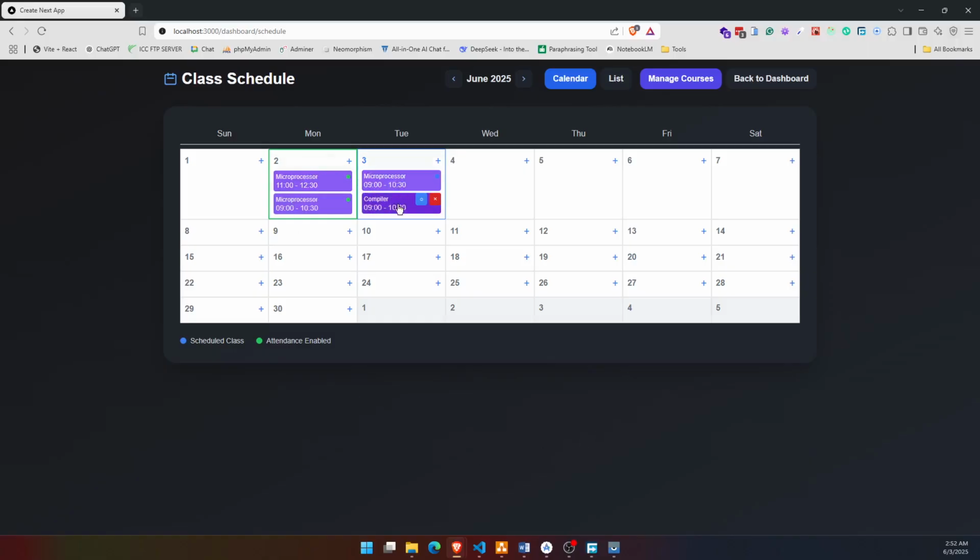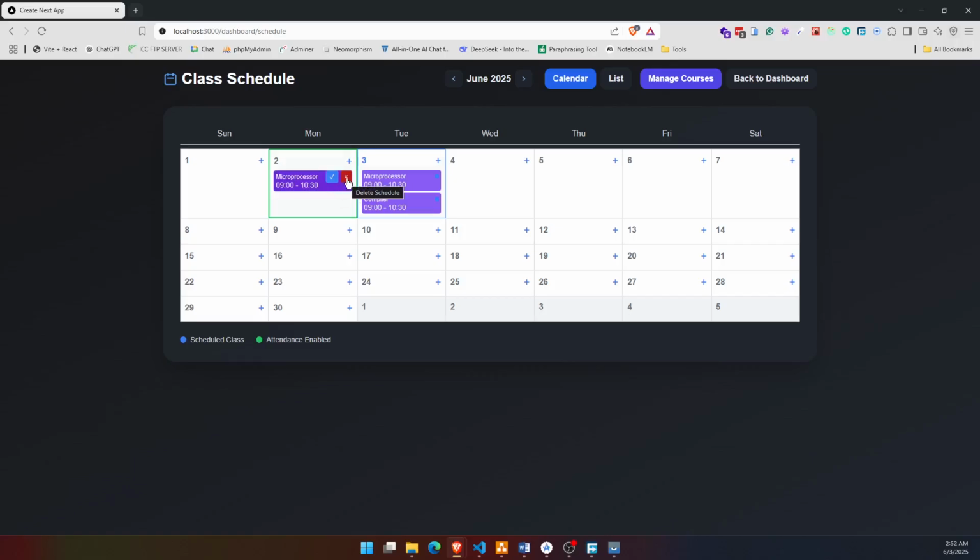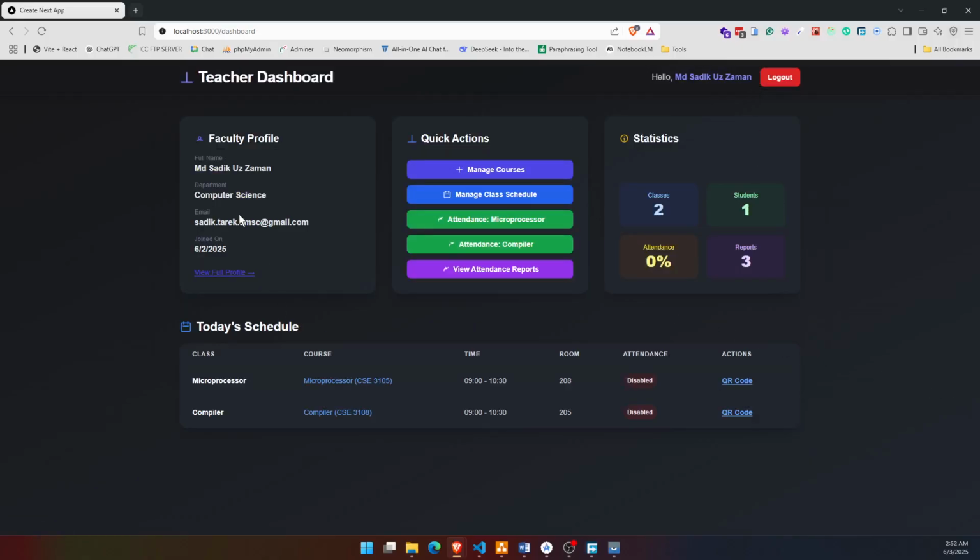I've created some courses for that. So my course schedule has been created. I can easily enable the attendance, and I can easily delete one of my scheduled courses if I need to. This is the schedule management, actually. And if a teacher logs in for the first time when he comes to the office, he will see his schedule, and which class he has to take.